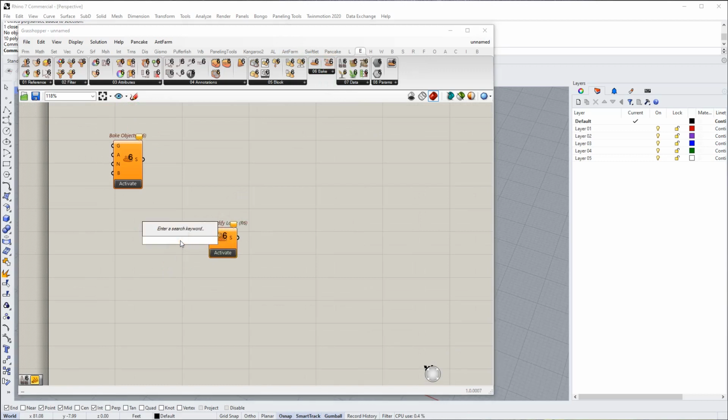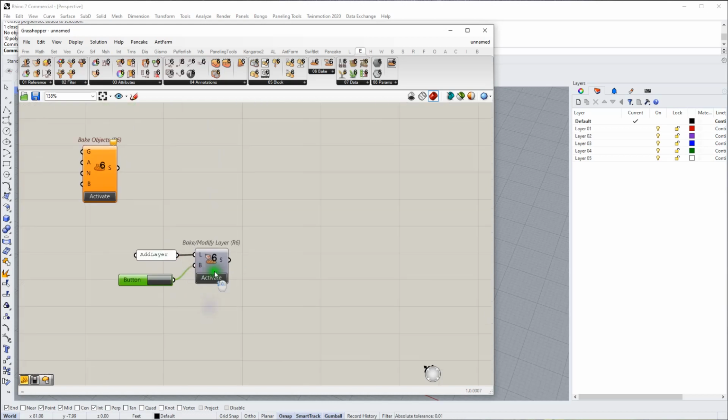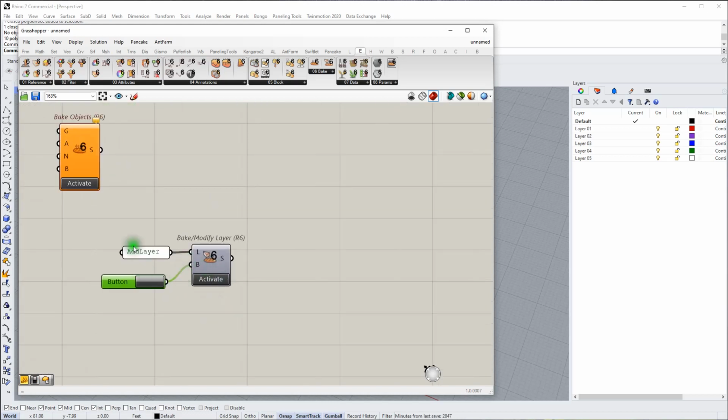If we add a layer right here, activate or place a button. The button can also be triggered by a 0 or a 1. So if you had a change of a script that wanted to add a layer, that's what the bake button is for. So we can add that layer.